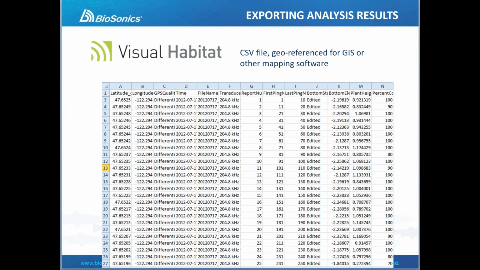Column K is our bathymetry. Column M is the height of the plants for that data point. These are all averaged across those 10 pings. And then column N is our percent coverage of plants.